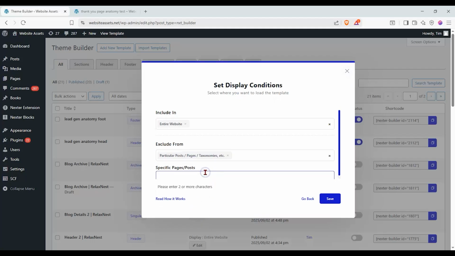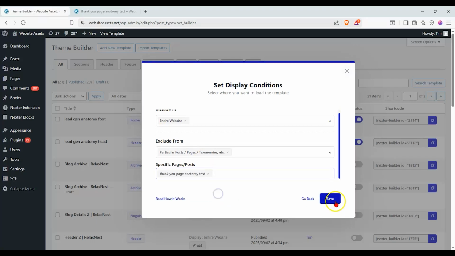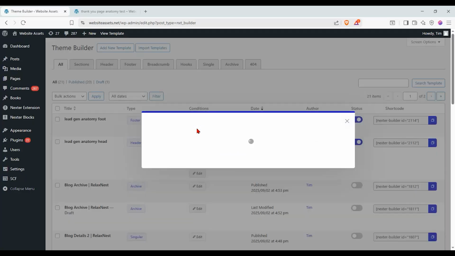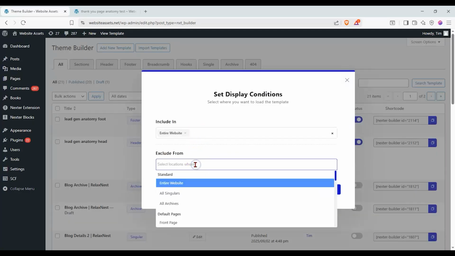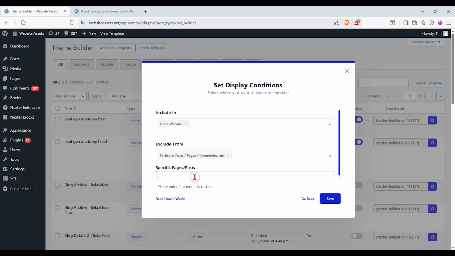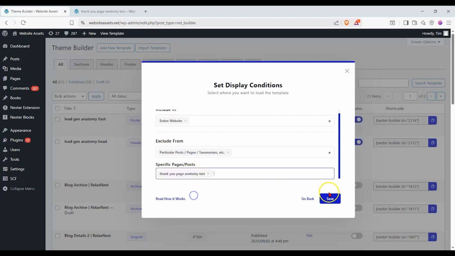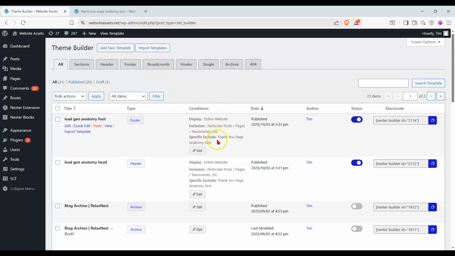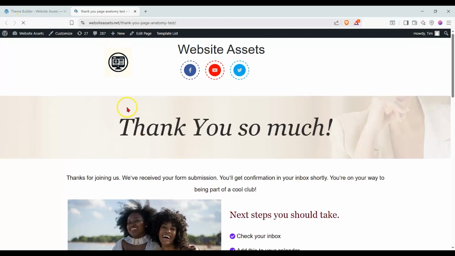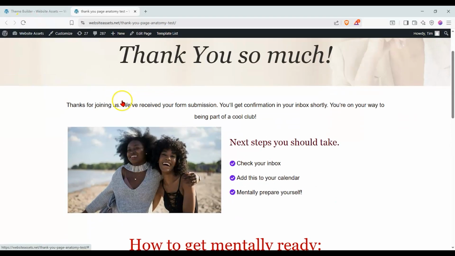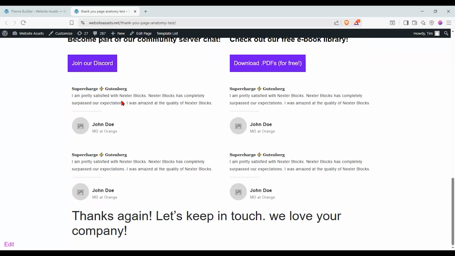Particular post pages. Thank you, Anatomy Test. That's the name of our page over there. We'll save that. And then we can change this also. Exclude it from a particular one. Thank you, Anatomy Test. Okay, save that, and it should update over here. And then once we reload this, those shouldn't appear. Thank you so much. Blah, blah, blah.